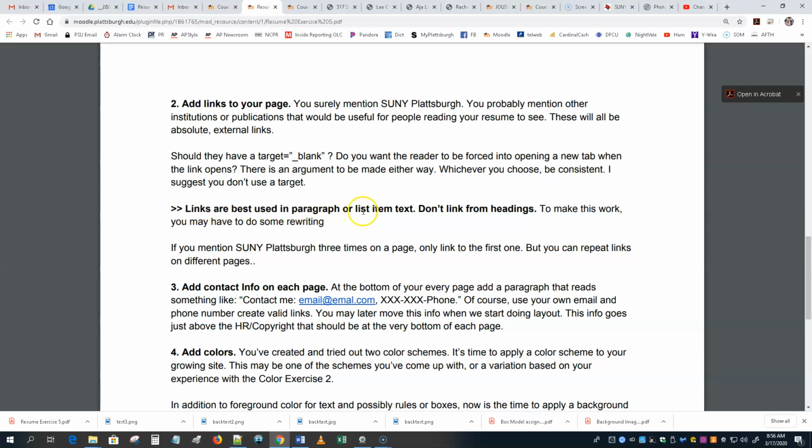Here's something really important. Links are best used in paragraph or list item text. Don't link from headings or DDs, actually. They'd be okay in DDs. In other words, reading copy. Do not link from headings. To make this work, you may have to do some rewriting.